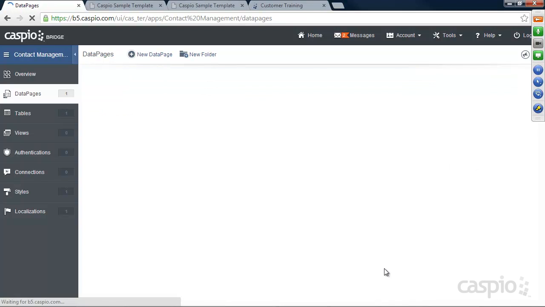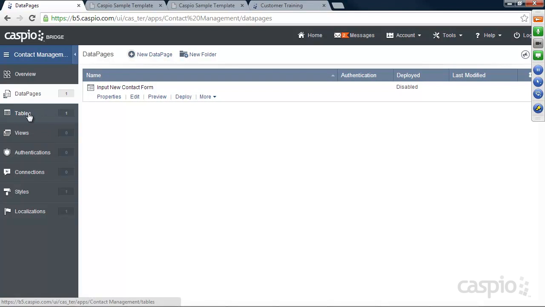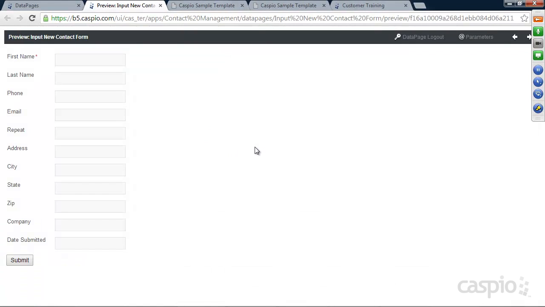And here is your first data page, your very first form that you created inside your Caspio account. So the first thing we have to do is build our table, and then we built our form, linking that form to our table. So if you wanted to see what the form looked like, you can click on the preview link, which is going to open up a new tab, and here is our submission form.